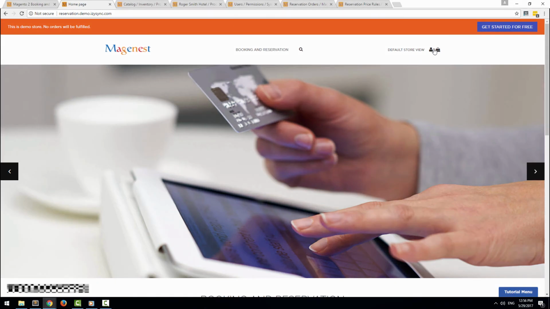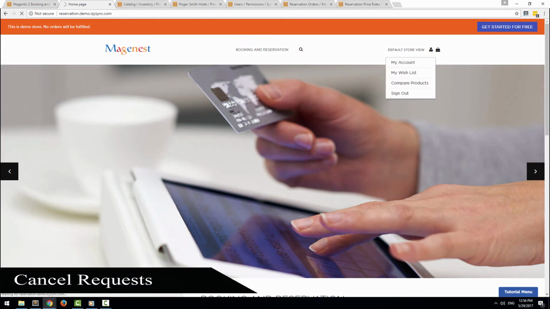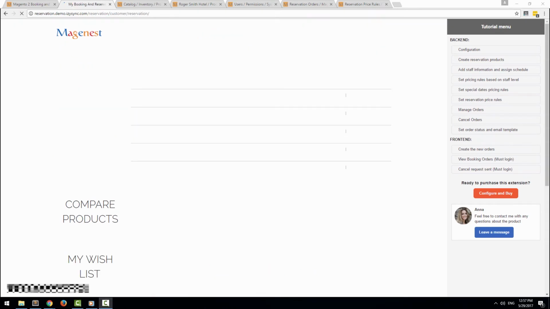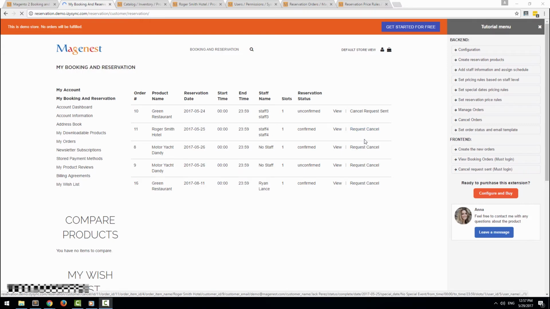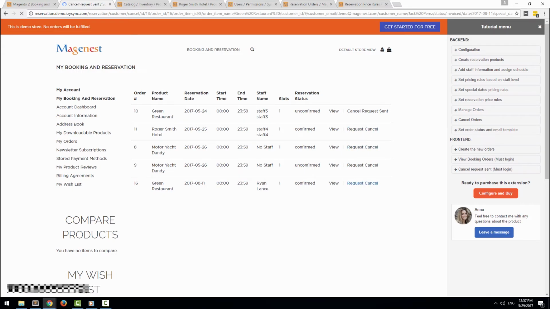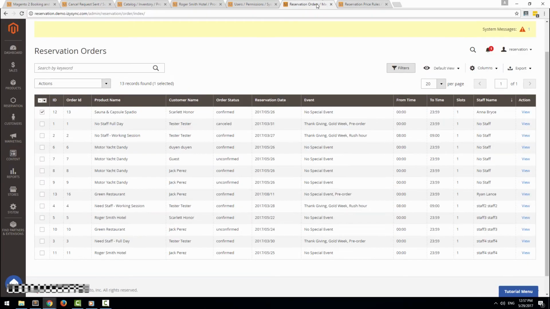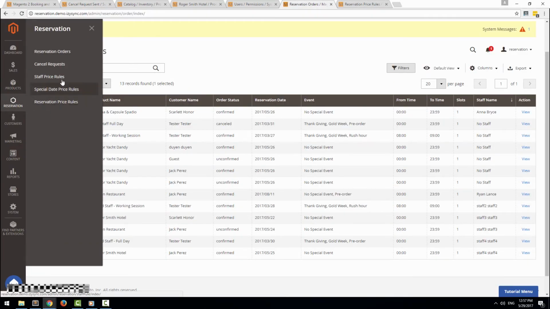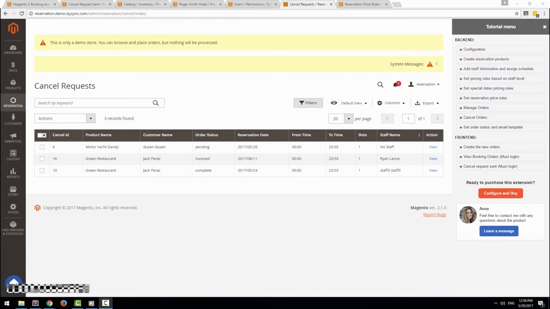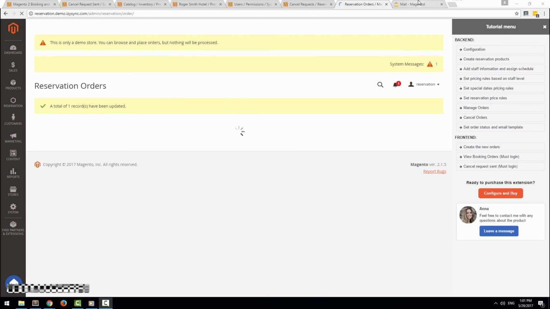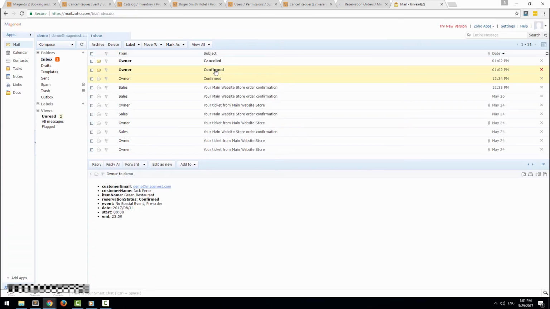With our extension, customers can make a cancel request at the front end by navigating to My Account, My Booking and Reservation, and clicking Request Cancel. At the backend, all these cancel requests will be stored at the Reservation Cancel Request page. You can approve a cancel request by marking it and hitting Action, Cancel Request. This will set the status of the reservation to cancelled and send an email to both customer and staff to notify them.